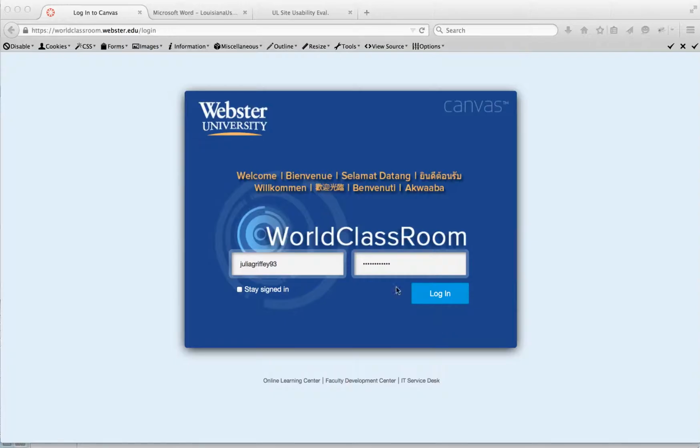So to get to Canvas, if you've never been there before, it's worldclassroom.webster.edu. You can just Google it, Webster World Classroom, and you'll end up right here. And you just log in with your connections login and password. I think you guys all know this, don't you? Okay, so when you log in, you want to look for the course.